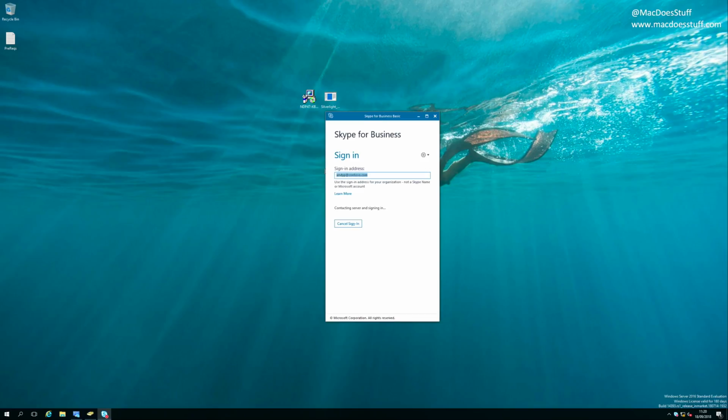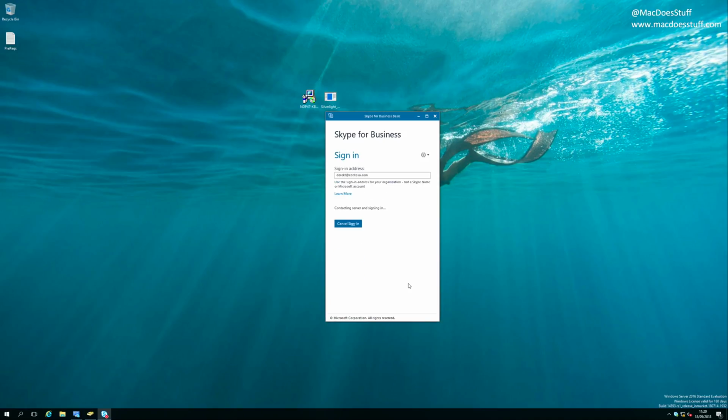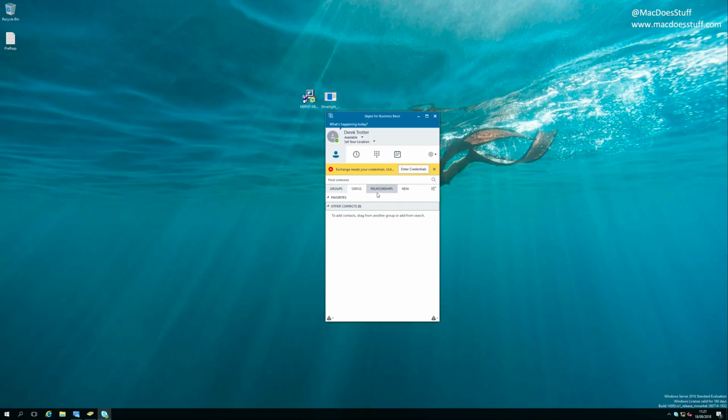So we need to enter a sign-in address. Well, in fact, we need to cancel that because that's my other user. I'm going to enter DerekT@contoso.com. There we go. Sign in. It's going to ask for my password. And hopefully, it should sign us into the platform. And there we go. Now, of course, I don't have Exchange set up in here, so you might see some errors on Exchange, but that's taken us from nowhere through to a Skype Server 2019 deployment.